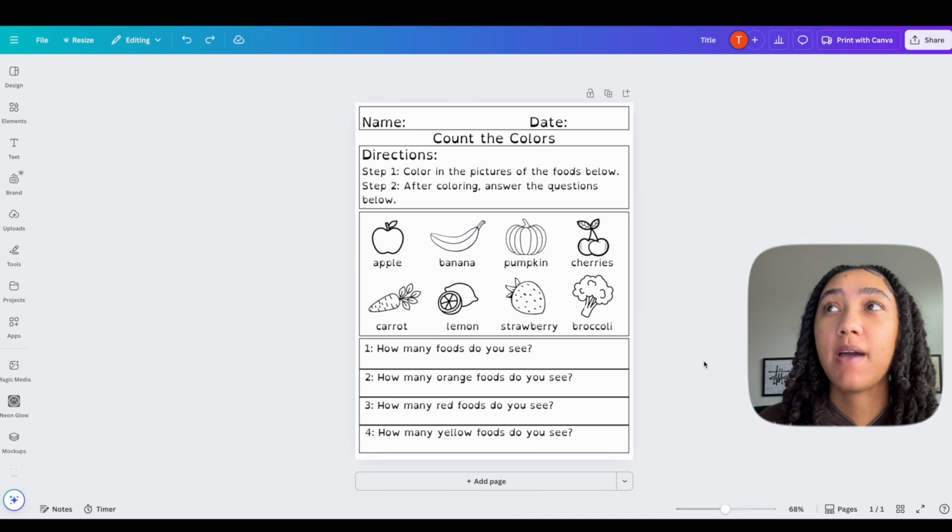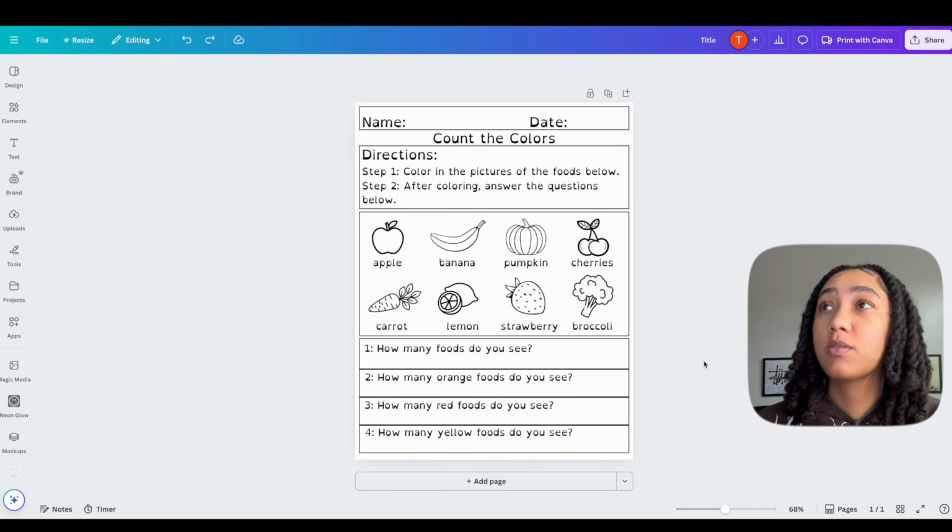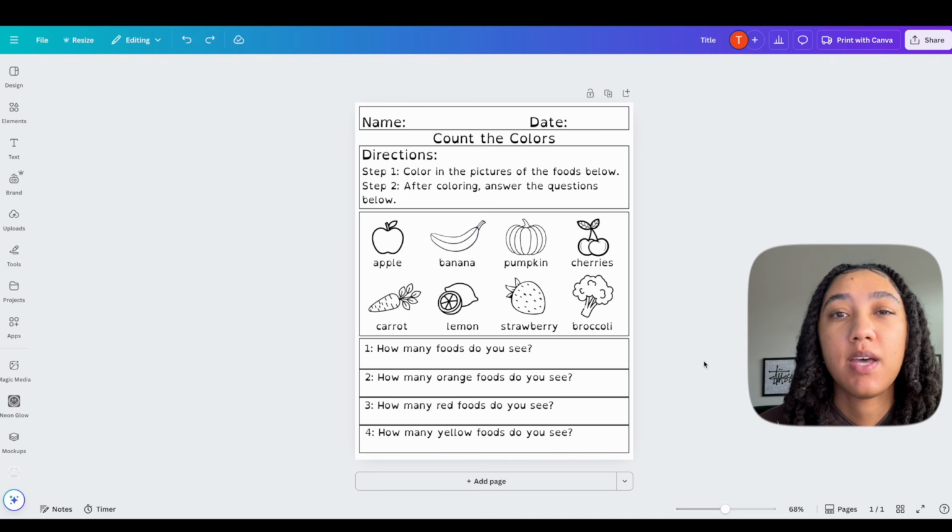So now all we have to do is actually give our worksheet a title and make sure that we save it correctly. That way when we upload it, whether it's to Etsy, which is the platform that I sell on, or if you're selling on a different platform like Teachers Pay Teachers or Gumroad, or wherever you're posting this product, you want to make sure that you save it as the correct file. That way it's super easy and simple for your customers to download and print.